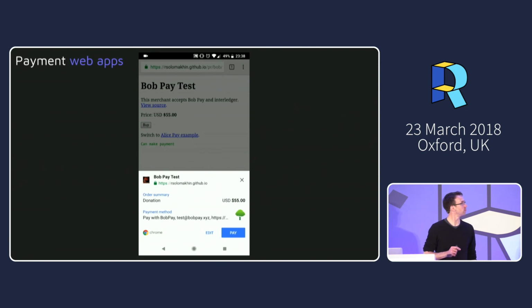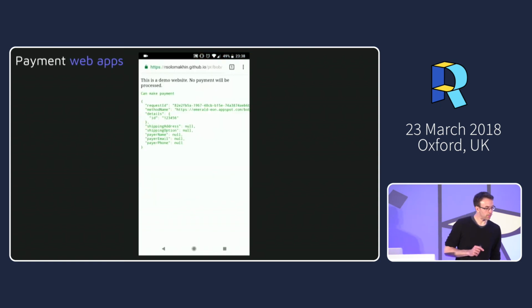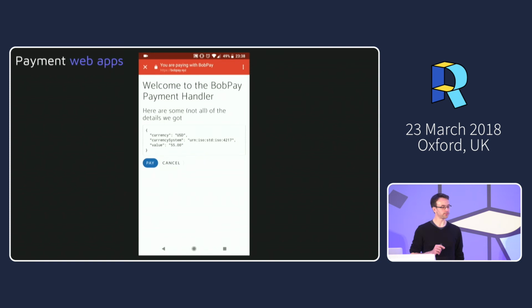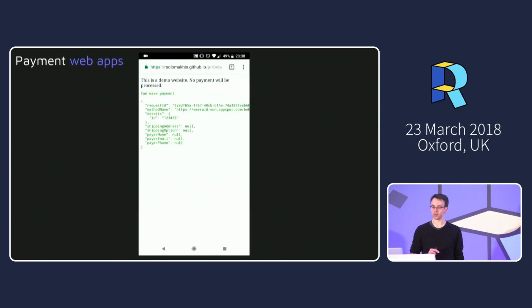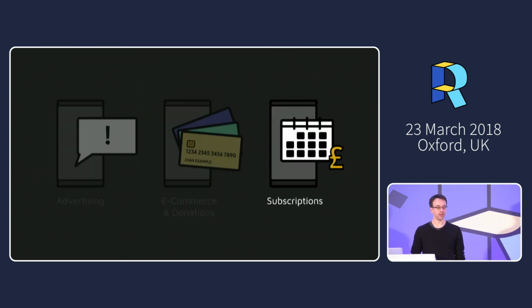So here's a demo running in Chrome with that flag switched on. And once we tap Pay, the first time, it will now spin up our payment web app, which is here. And then on this one, when we tap Pay again, that's it, we've completed payment. So I think we're making big strides on the web to make it easier to take individual payments.